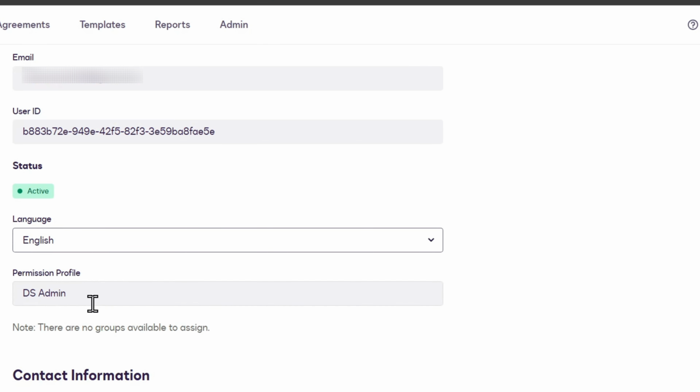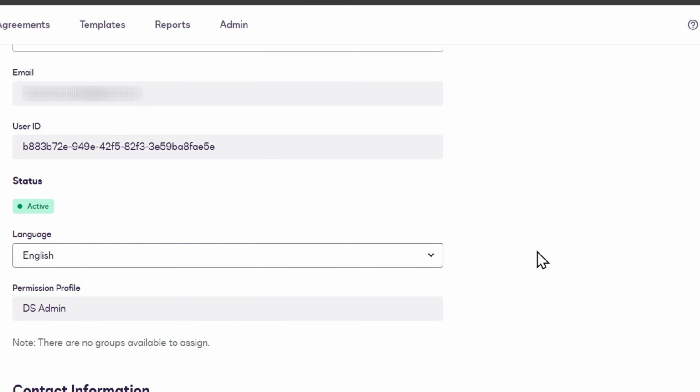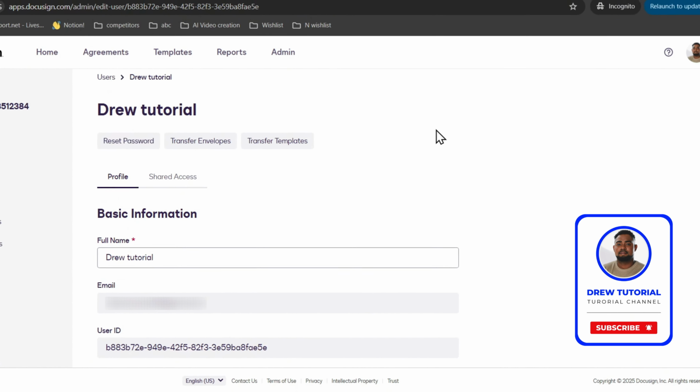As I'm the only account here in the main account, I'm not going to change this, but you can see the permission profiles available as well under their account. But that's it. Very easy and very simple.